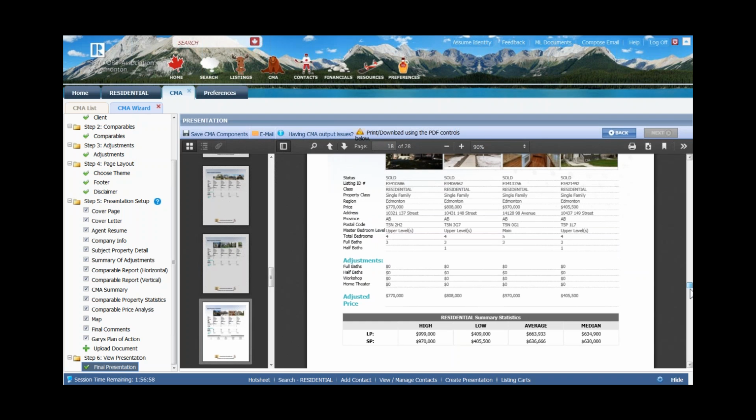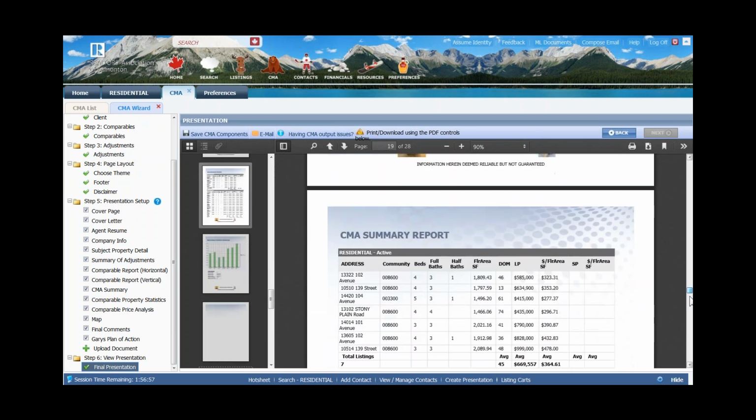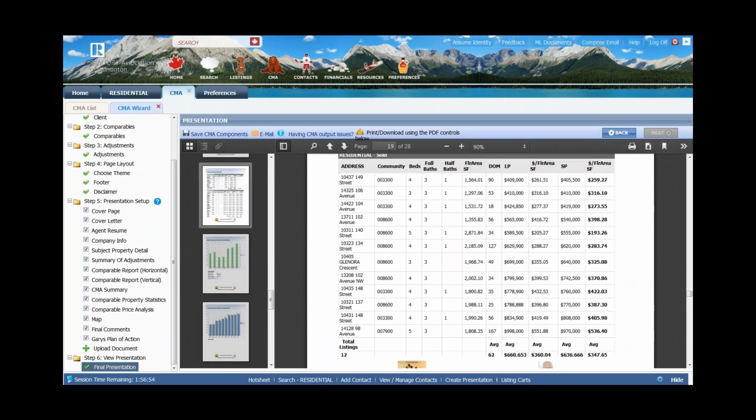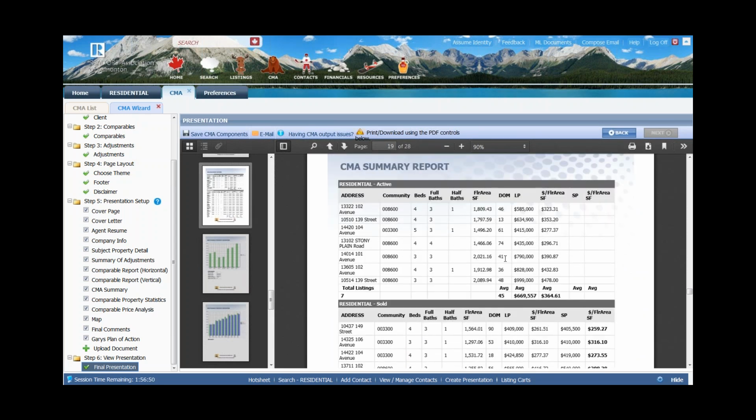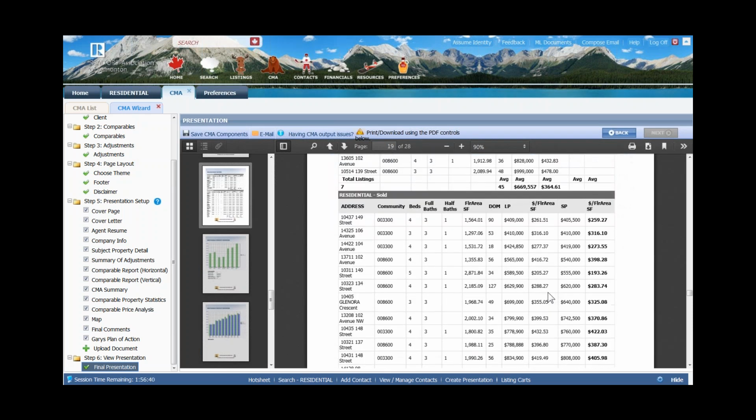As I continue on down, I now come into my CMA summary. Again, notice how I've got each of my different properties being displayed. Here I have my active properties, and a little bit different. Instead of having high, low, average, and median, notice I'm given what the average is and then what the total is for the listings. So here I have my details.